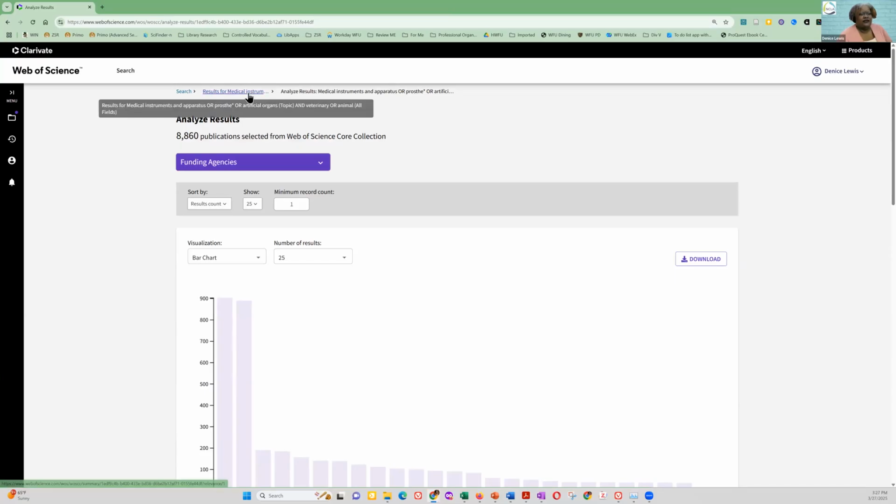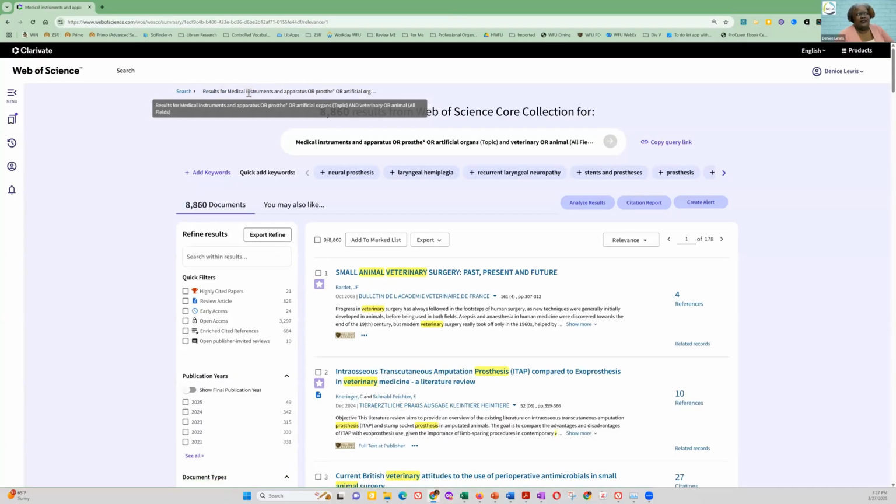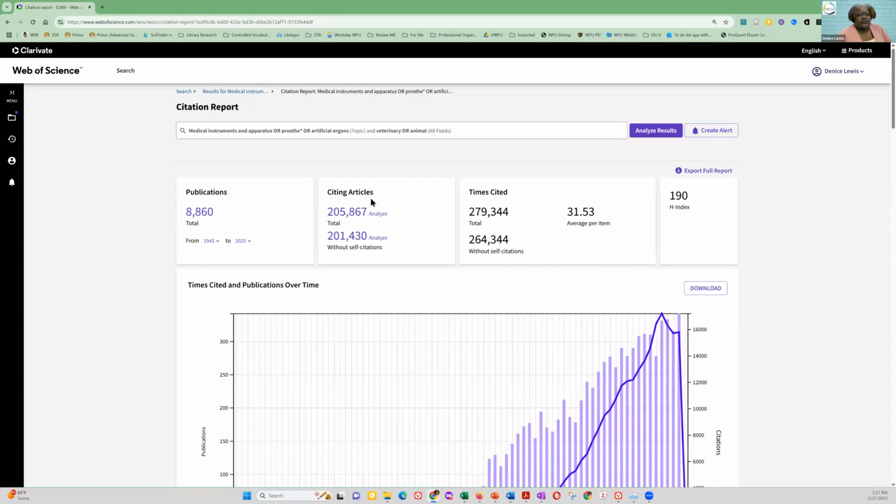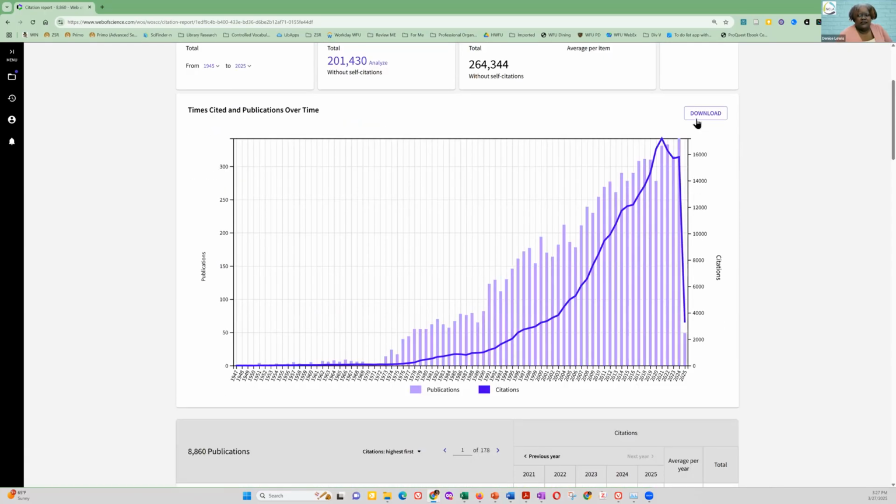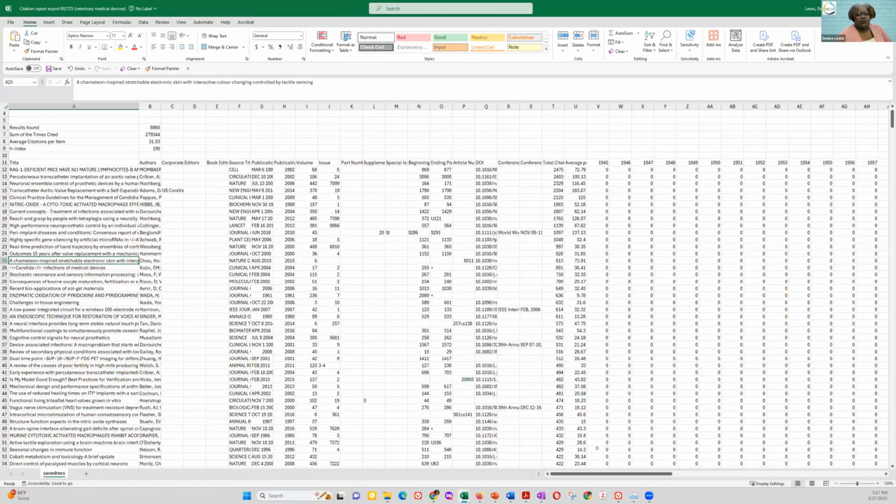Now, the one difference that you won't find in the Lens that Web of Science does have: with Web of Science, there is the citation report, which shows you the citation report for a particular search. And if you were to download that citation report, that's one of the things that I've done that I can show you. Let me pull that over here. So the citation report in Web of Science, and let me make that larger so you can see it.